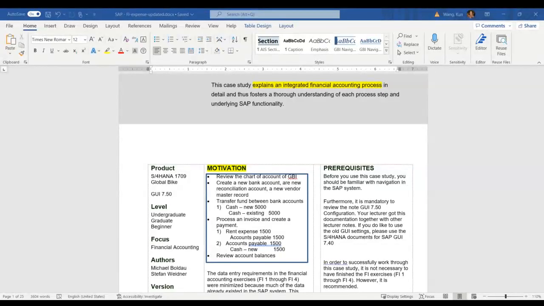Before we can process the receipts and make payments, we need to learn how to create the master data, such as a new bank account, a new reconciliation accounts payable account, and a new vendor account. Then we'll process the transactions. First, we'll transfer 5,000 in funds from an existing bank account to the new bank account we just created. Then we'll simulate receiving the invoice from the vendor and try to make a payment.